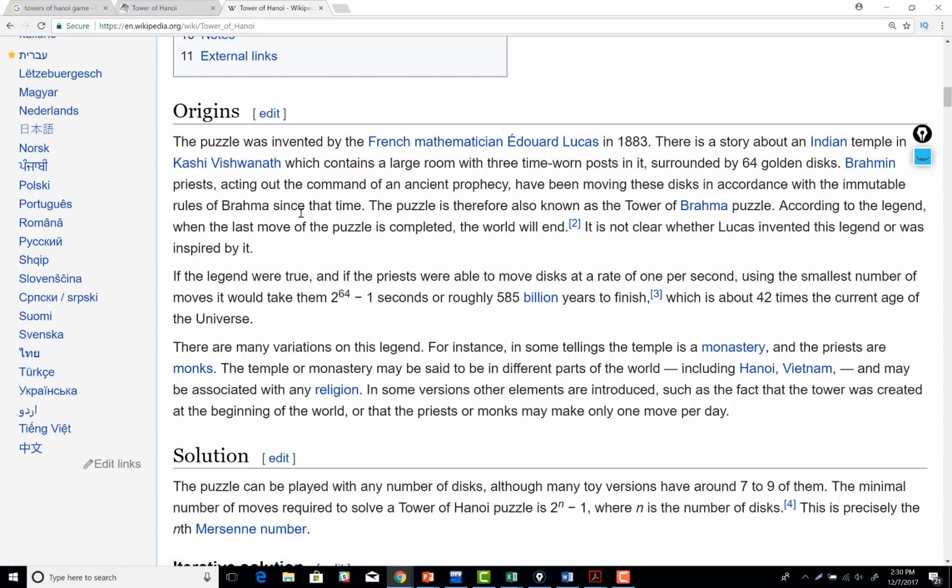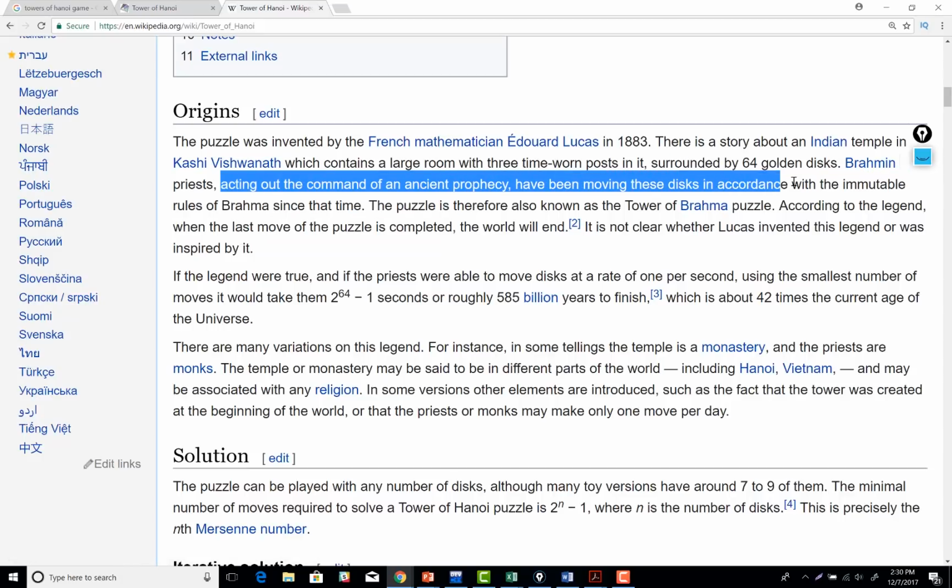So there are Brahmin priests acting out the command of an ancient prophecy, moving these disks in accordance with the immutable rules of Brahma since the time. That means there are 3 Brahmins who are putting these plates from one tower to another tower since the time when the earth started. And they said when they put all these 64 plates from the first tower to the third tower, the earth will end.